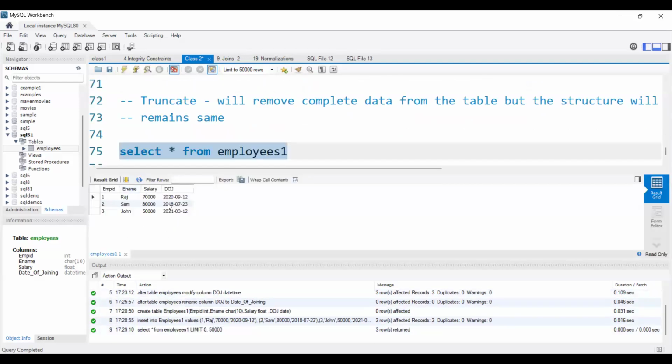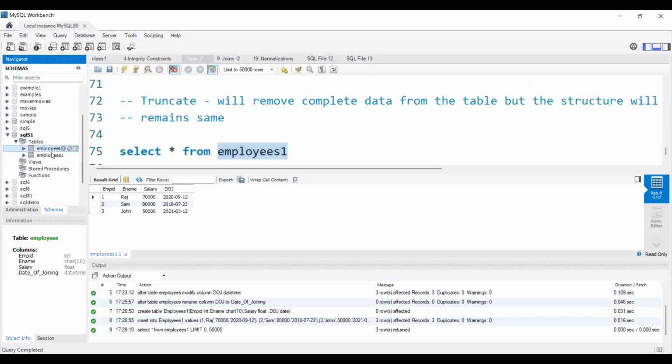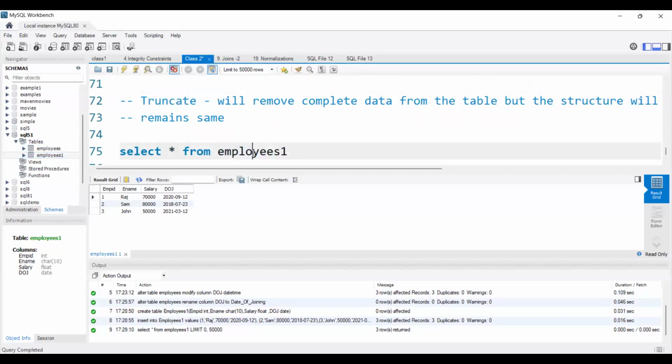Now you can see I got the data. I just created an employees one table to show you. I'll just refresh here. Now you can see employees one. I'm having two tables in this particular database, right? So let's try to understand the truncate command by using employees one.